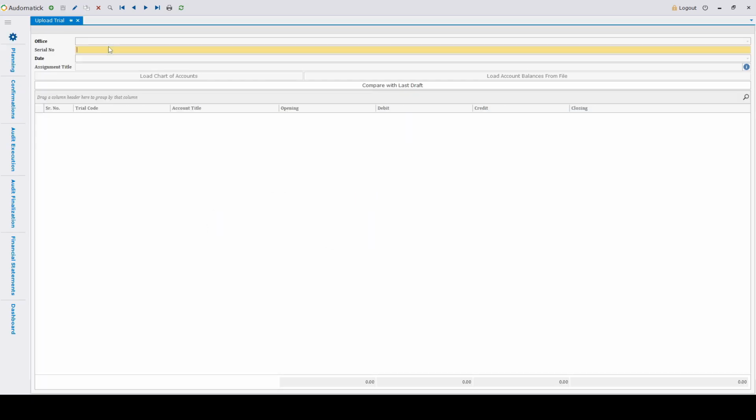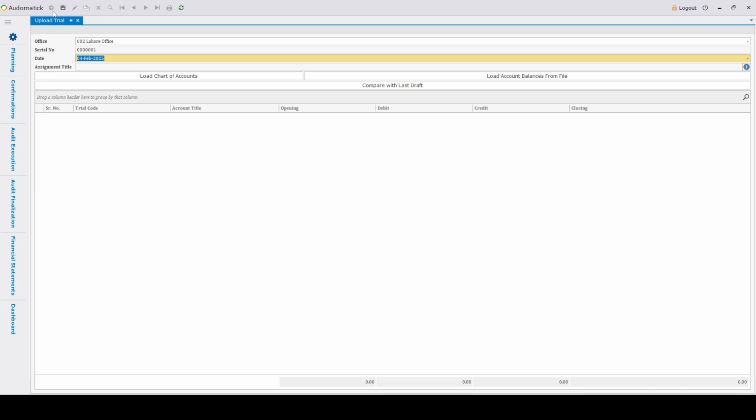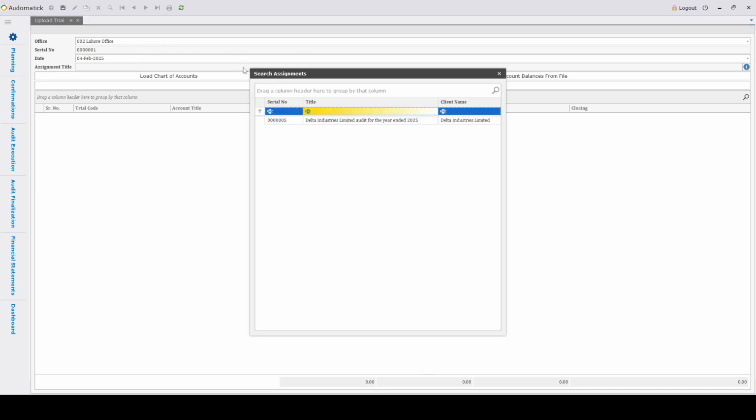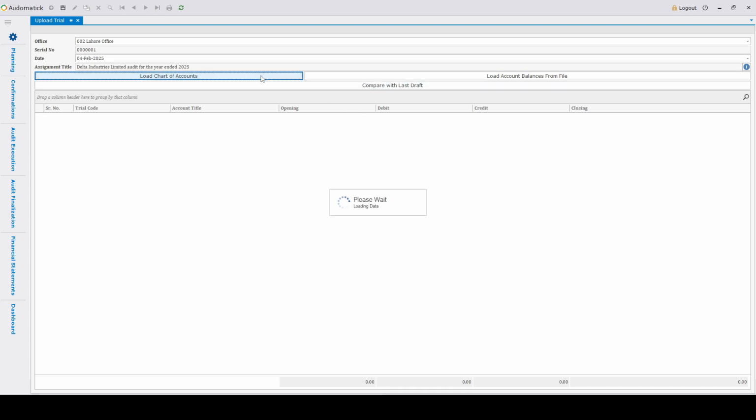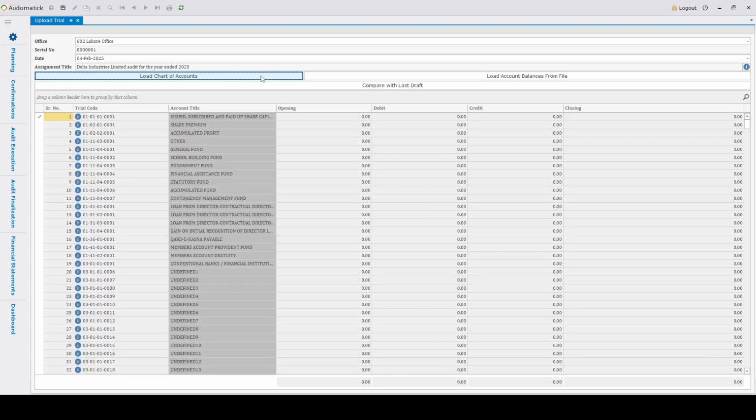Press the Add button in the toolbar to insert a new record, or press the Ctrl-N shortcut. Now press the Load Chart of Accounts button. This will make a copy of the complete chart of accounts and load them in the grid below. You will notice that there is no balance in any of the trial. This is because this is just an empty template. We will load the balances from the file now.